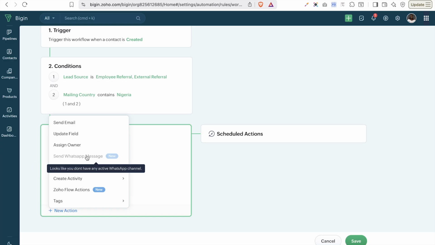But you can just follow the instruction by Zoho Begin to see how to connect your business WhatsApp. It is actually very simple. And the next one we want to do is to create a record. But before we create a record, let's go to the next one.